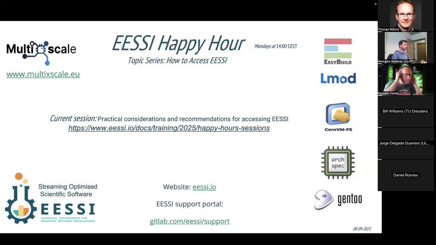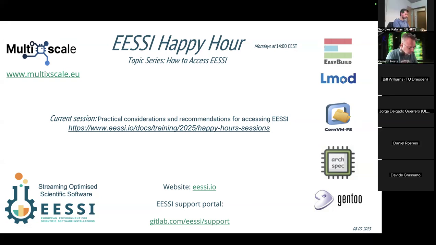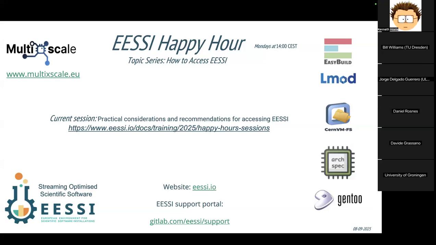We are still in the topic series of how to access EESSI. Just a quick summary of the past sessions. In the first session, we covered how to access EESSI using CernVM-FS. In the second session, we covered how to access EESSI using the EESSI container script. In the third session, we covered different ways to access EESSI. And in today's session, we're going to cover practical considerations and recommendations for accessing EESSI.